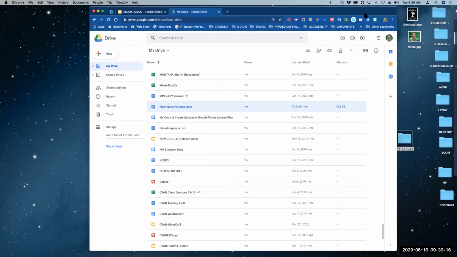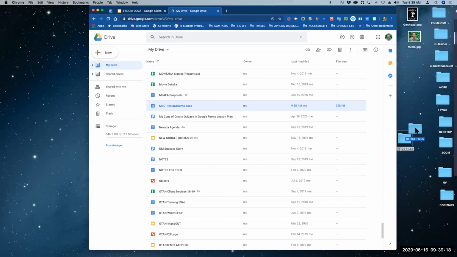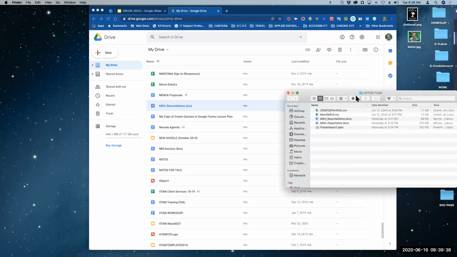I'm going to make my screen just a little bit smaller. And actually, what I'm going to show you next is how a file can be uploaded beyond the new button. Okay, so I'm not going to use the new button to do it this time. I'm going to use a drag method. So on my desktop, here's a folder full of files, right? And they're all Microsoft files. There's a CSV, there's docs, and there's a PowerPoint, right?